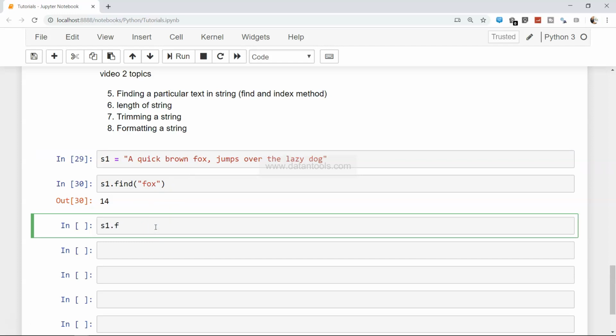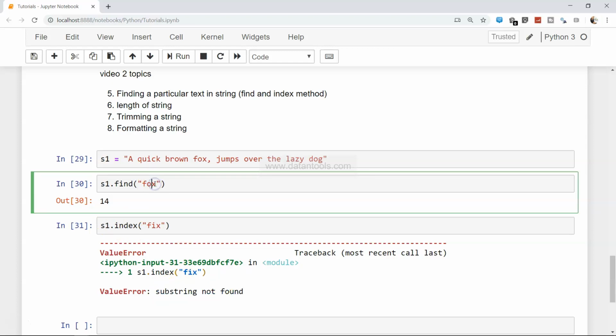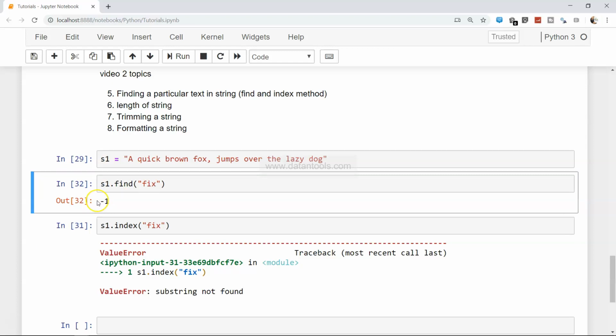And if I say S1 dot index, and not fox, but fix. But let's see what happens if I say fix. This is also interesting, and this is an interview question. What will be the output if you are trying to find a string and it does not exist? How would you evaluate it? Well, if I press shift enter, you will get to know the answer. Well, in this case it says substring not found, right? But what happens over here with find? Fix. It gives you the output -1. That is what I wanted to show you.